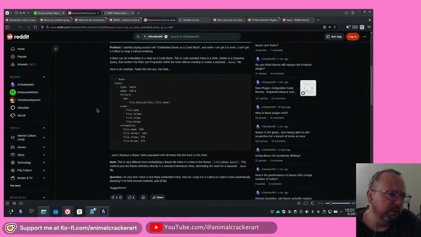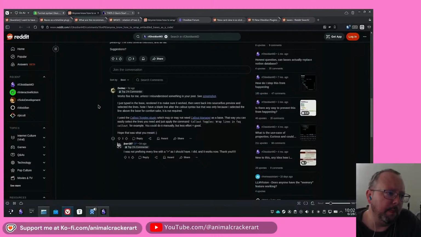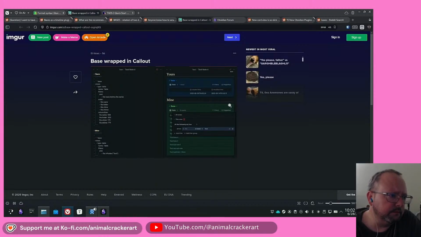So, base views, boom, boom, boom, boom. Yeah, this is very different from embedding a base file inline in a node. Oh, see, that looks much nicer. Interesting. Yeah, that looks pretty good.